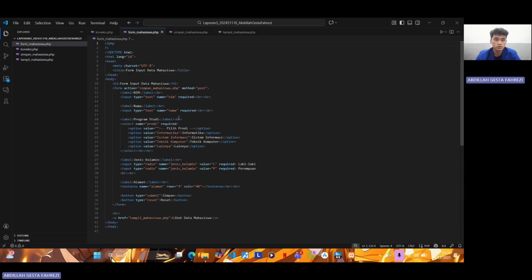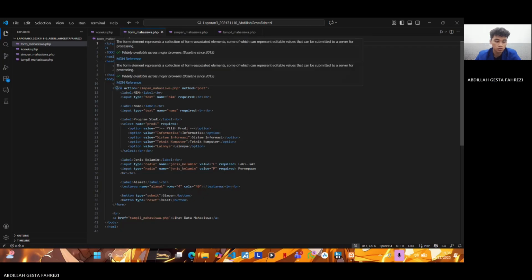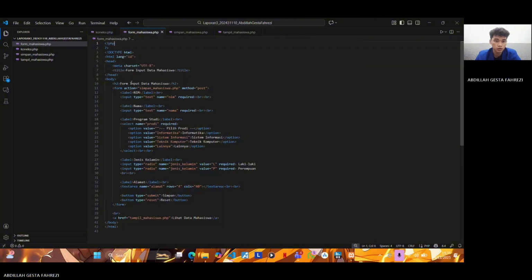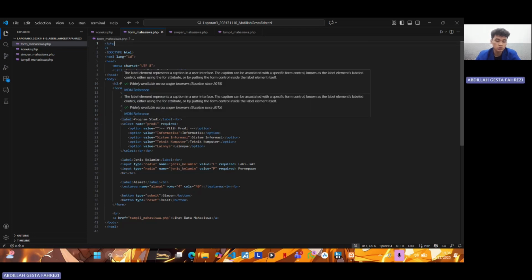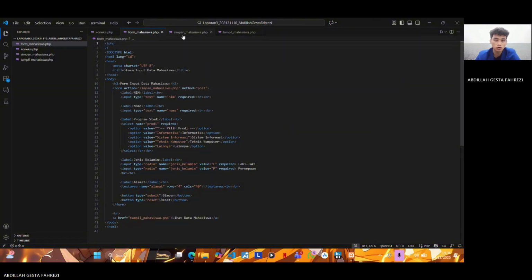We move to form_mahasiswa. Now I will show the form page. The file name is form_mahasiswa. This file displays an HTML form where the user can input student data. The important part is from here: action simpan_mahasiswa. That means when I click the submit button, the data will be sent to simpan_mahasiswa.